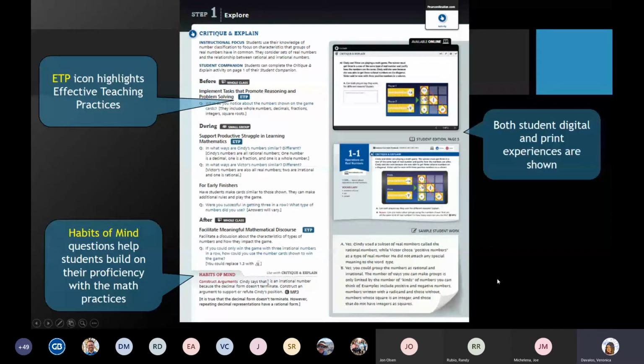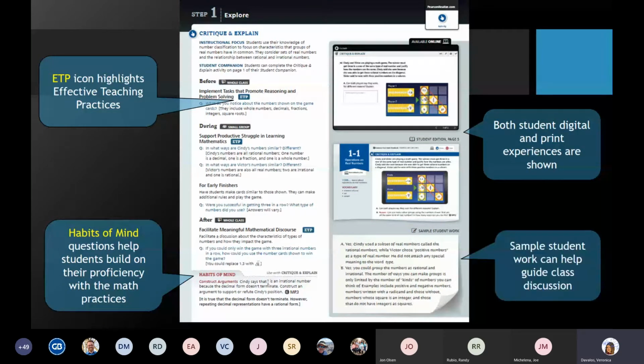On the side over here, you're going to get a copy of both the digital and the print experiences that the students will see. The top one is the digital, the way that it looks if they are on their device. And the bottom one is the print if they have their physical textbook in front of them. You'll also have sample student work so that you're able to guide the discussion of whatever this explore task is. So that is step 1 of the lesson.